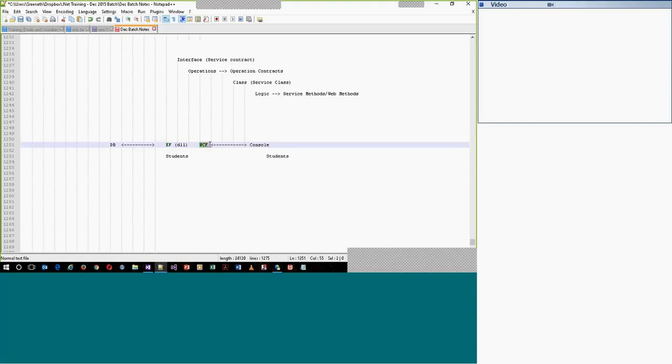Now WCF knows what a student model object is, but the console application doesn't know, right? Definitely does not, because Entity Framework is integrated to WCF and not to the console. So in this situation, what do we have to do? We have to create an intermediate object.